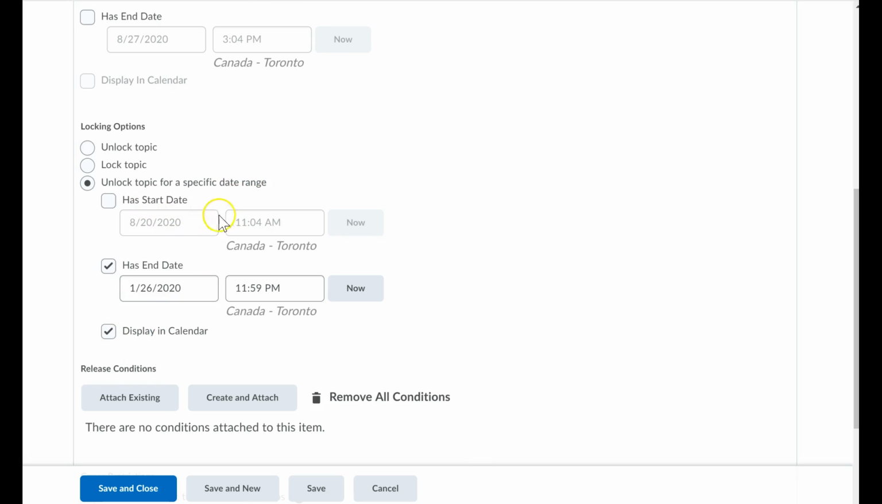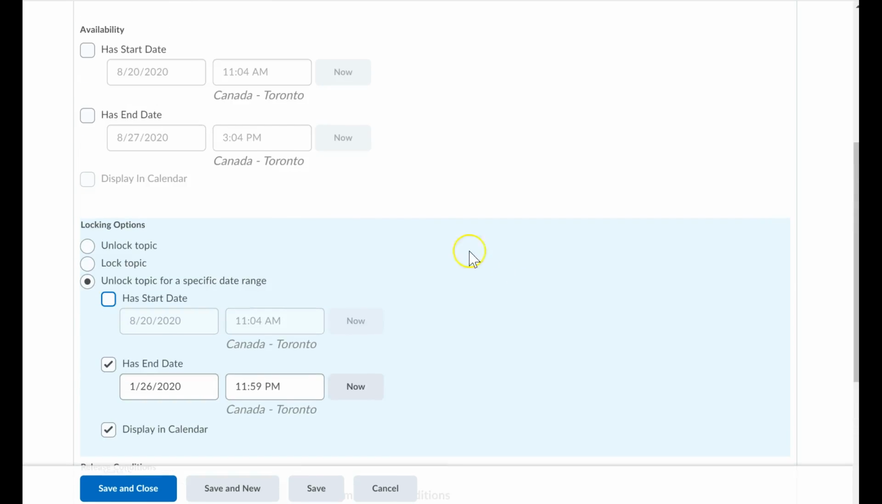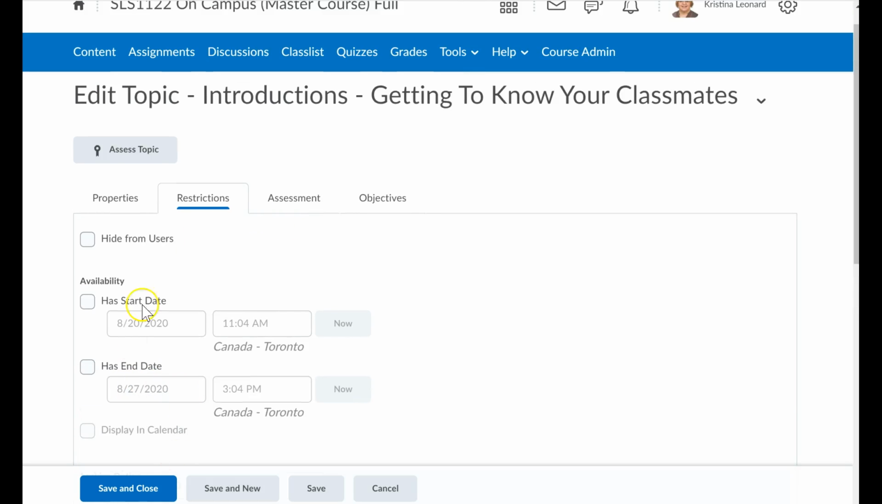In the online classes, we don't do a start date because they could work ahead and we didn't want to restrict them. So if you want to do that, you do need to make sure that you add that start date on there. So just make sure that that's something that you want to keep in mind in terms of your discussions and their restrictions.